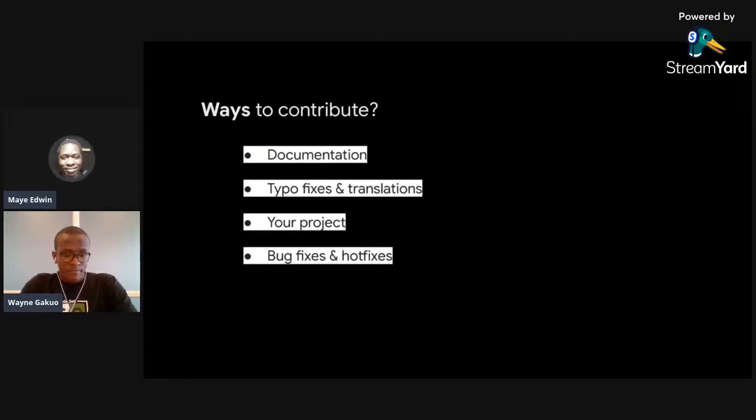This is most common, where people tend to improve existing software, especially those that are being used by millions of projects or millions of other software engineers. For example, the Create React app, the Angular framework, Vue, all those. So there are a lot of bug fixes, improvements, suggestions, hot fixes. Those are some of the ways you could actually contribute.